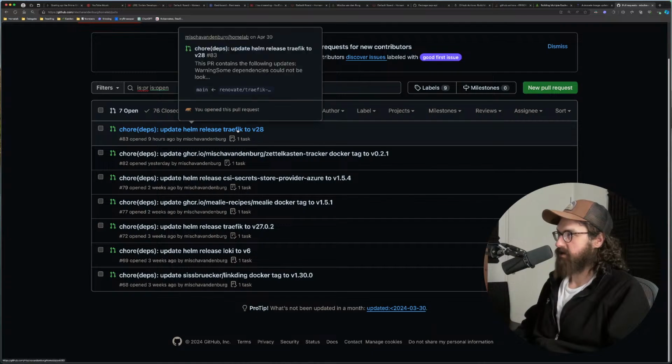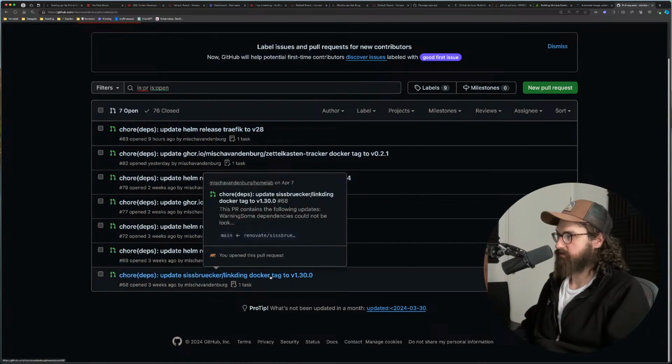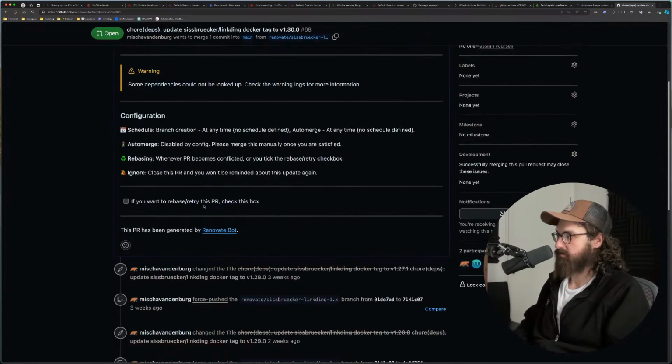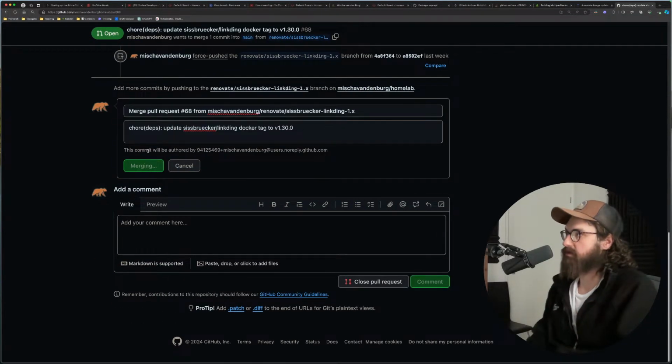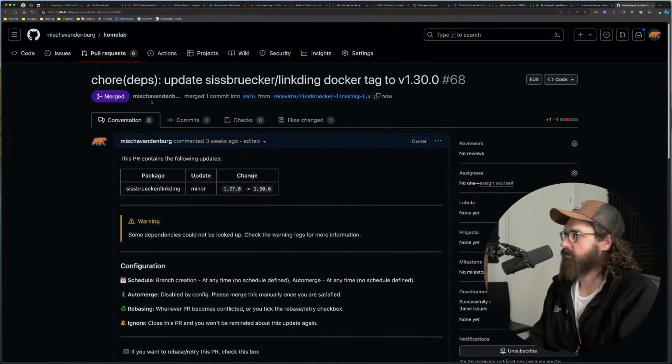Oh, Traefik has had a major version upgrade. Interesting. LinkedIn has received 3 minor versions. Well, I trust LinkedIn, so that can be upgraded.